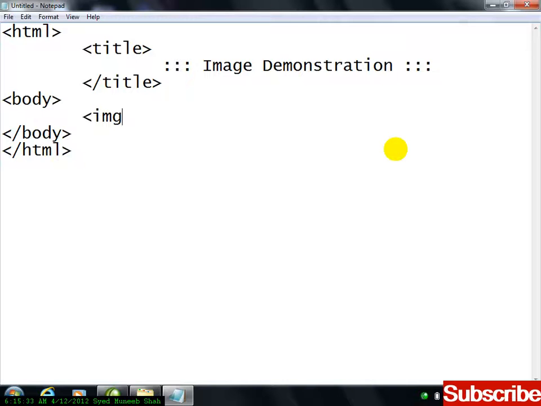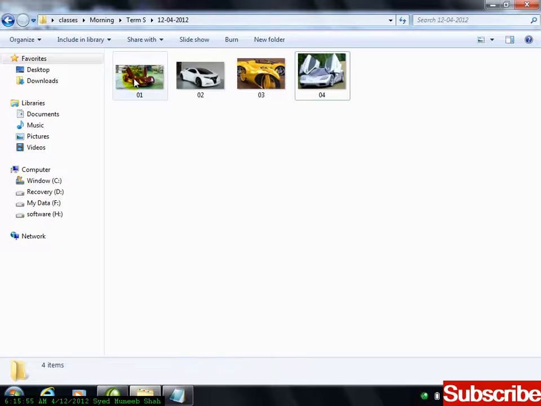IMG space SRC. SRC stands for source. Students used to write this SCR. This is wrong. SRC is equal to double quote starts, double quotes close, and image tag close. Now, what's the image name? Right now this is 01.